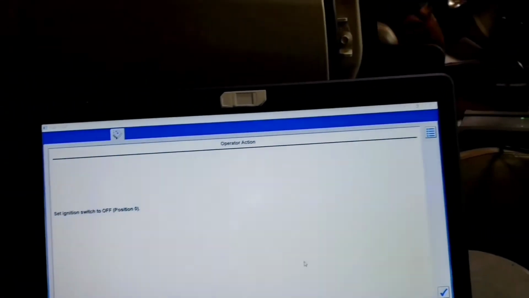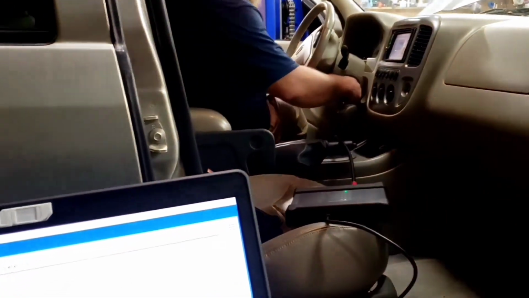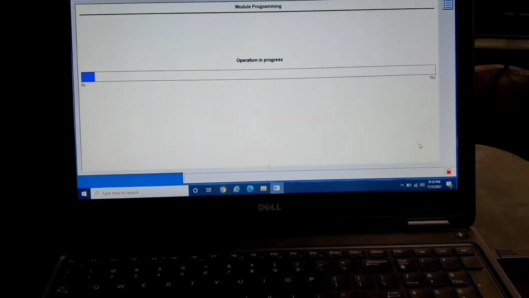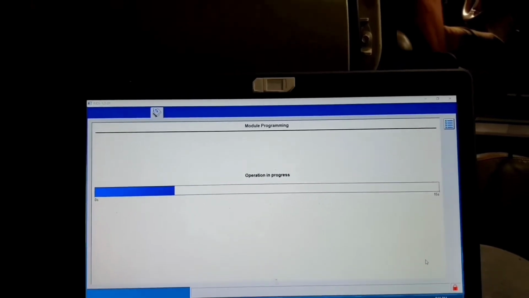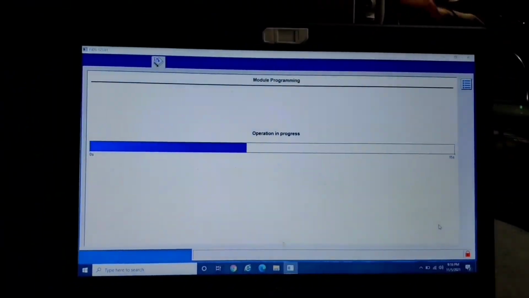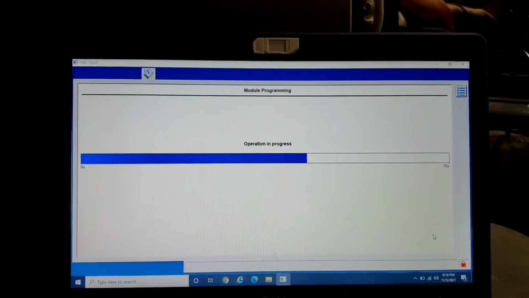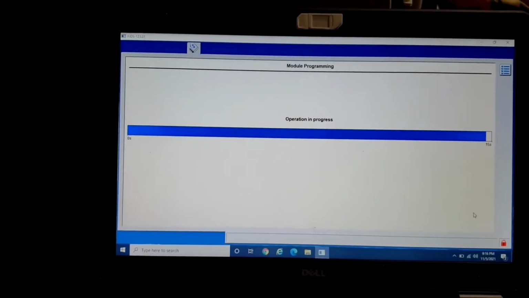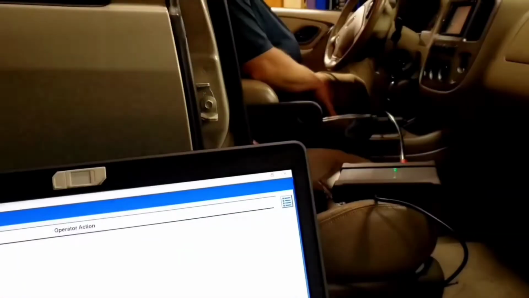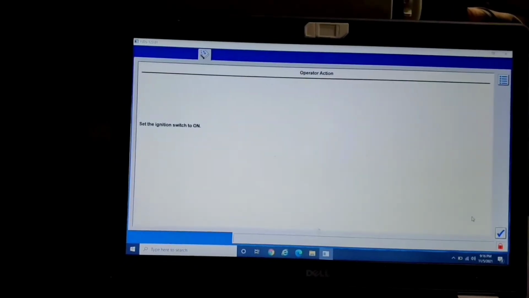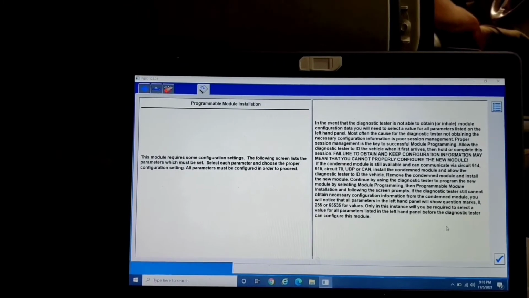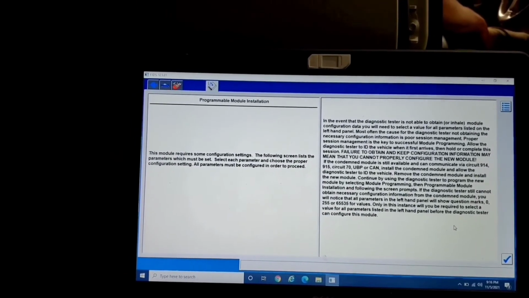Alrighty, so it says switch the ignition to off. He's going to set it to off. Go ahead. I'm going to hit the tick. So now it's doing a module programming. He's going to leave it like that. I guess it's powering it down is what it's actually doing. Set the ignition switch to on, key on, engine off. So I'm going to hit OK. It's going to be a bunch of keystrokes. Now we have some configuration settings we got to do.